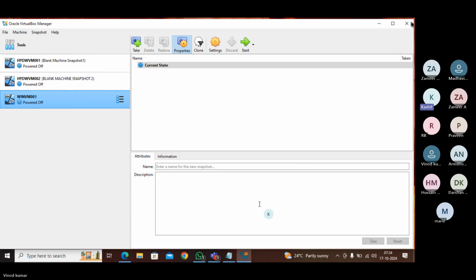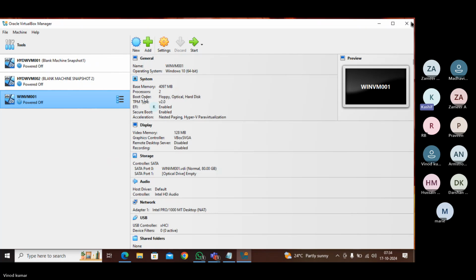Okay, so we made the changes, right? Now we have to click on the three dots, as you see here, and then choose details. Now, in the details, you have a section called storage. Inside storage, we have SATA port 1. There are two ports. On the first one, the hard disk is connected. On the second port, we have to connect the ISO image file, the one which we have downloaded.